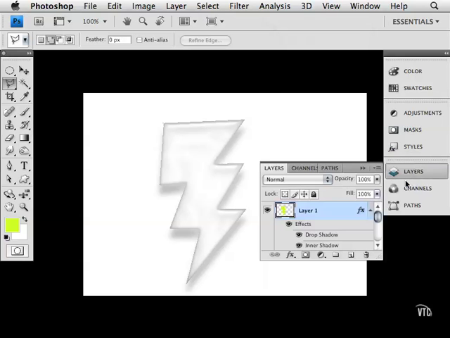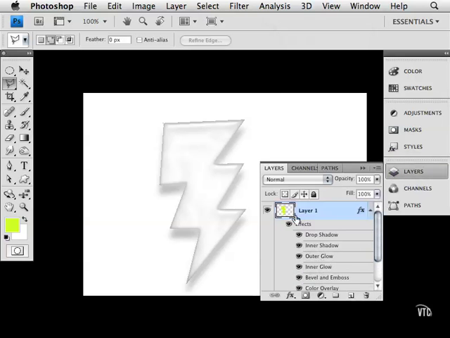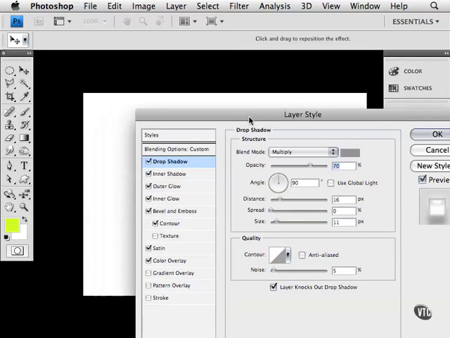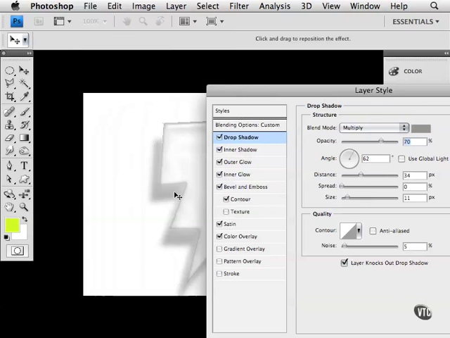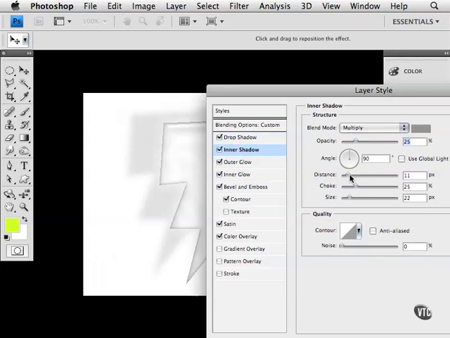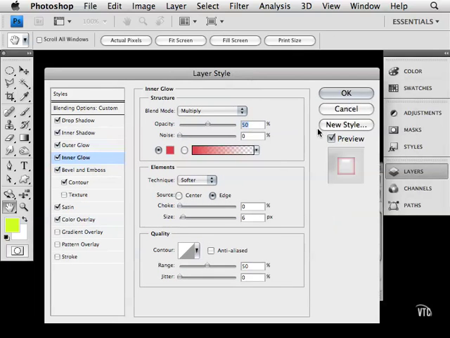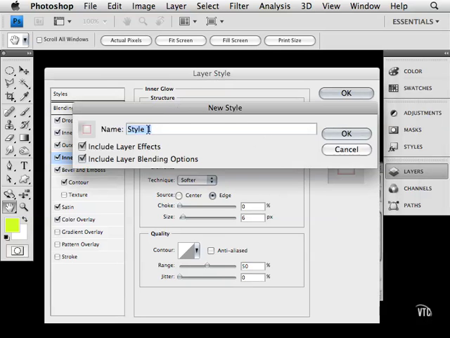What we can do is go to the Layers panel. And as you can see, these are the styles that have been applied to this shape. I can double click on Drop Shadow, for example, and I can modify some of these styles. So I can click on the drop shadow and put my mouse in the document, move it over here, for example, drop the opacity, go to the inner shadow, change the distance, go to the inner glow and change the color. And then when I'm done, I can click right here in the Layer Style dialog box, New Style. I can give it a name and click OK.